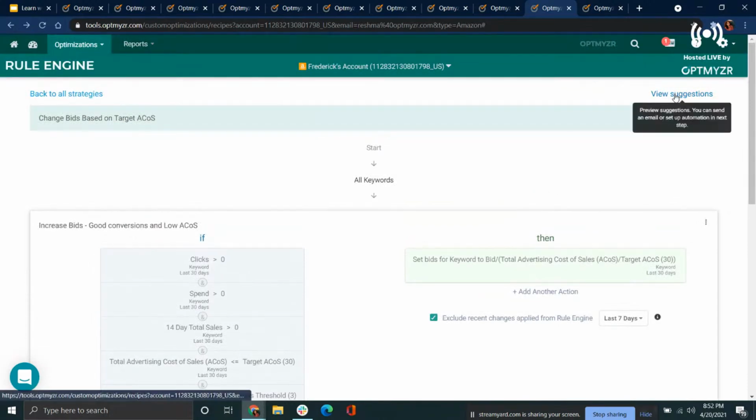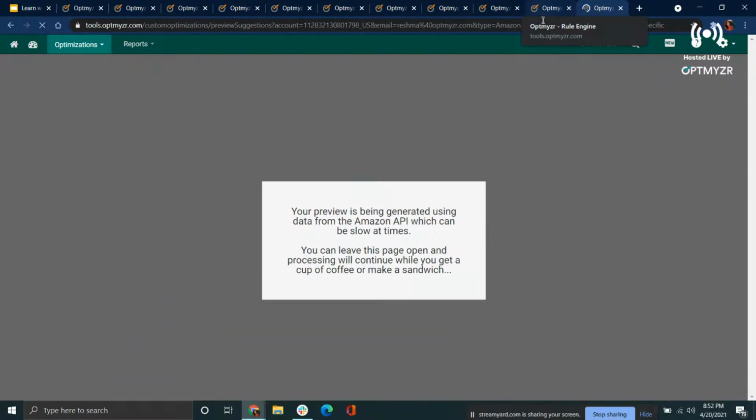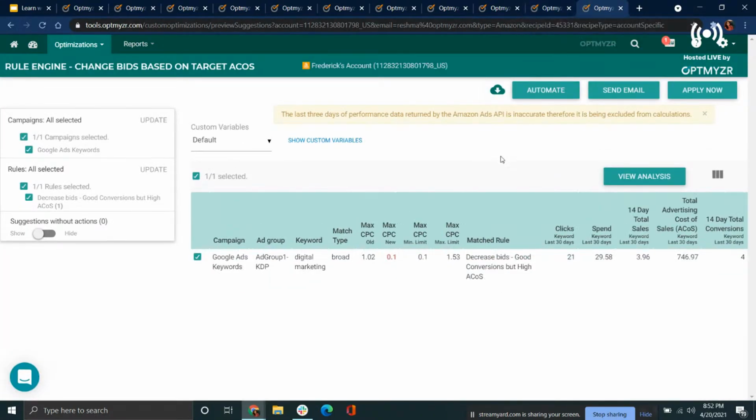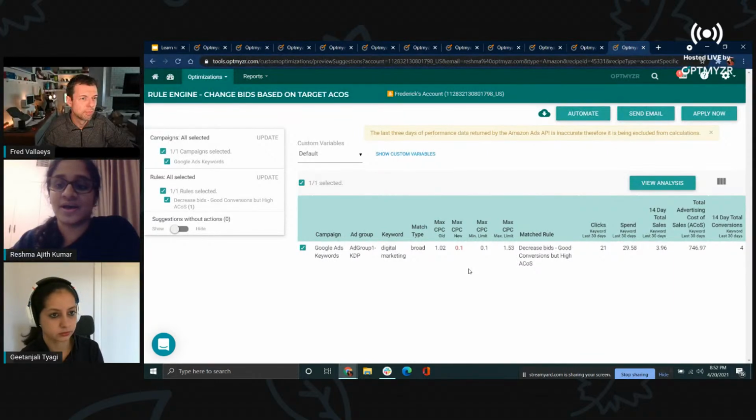So if I quickly hit view suggestions, again, this is something that you can pull into a report and have it mailed. And once you're comfortable with the kind of changes that the strategy is making, you can then go ahead and automate, just like Fred mentioned. On the left, you can see the rule that it matched. And here we're recommending to decrease the bid for the keyword because of the conditions.